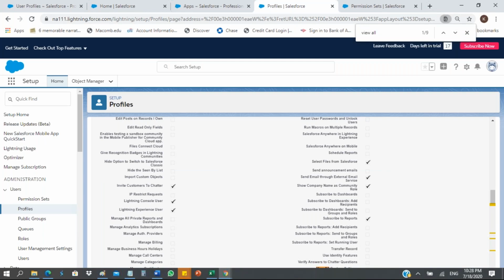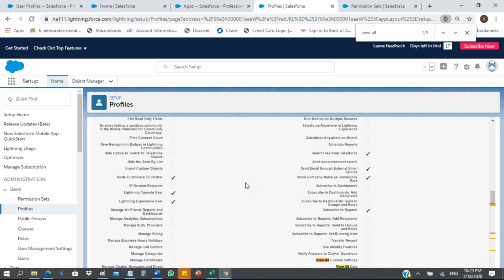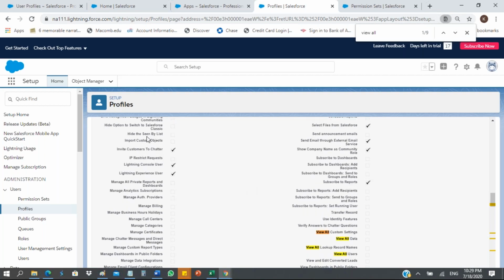Just a second. There is one more important permission here, and that is for community. For community access, to create and manage communities, you will have the permission here. However, creating and managing communities is not basic admin stuff, it's advanced, but the permissions are given here.